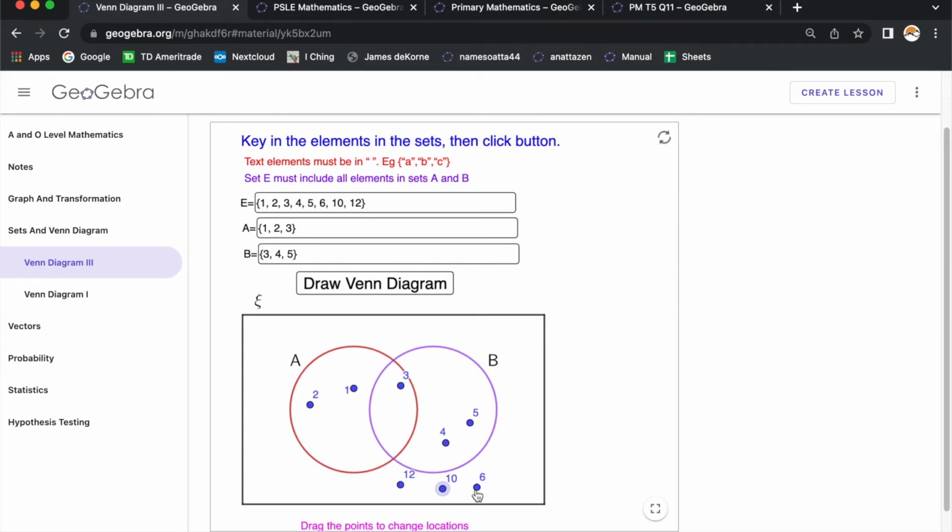You can shift these dots around. So maybe I include another one here. Let's say 6 is included here. So when you draw, 6 is included inside.